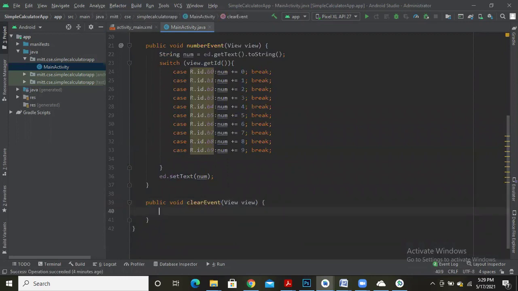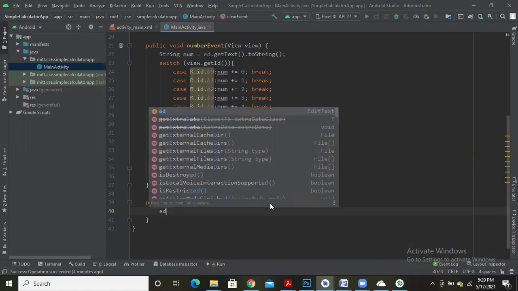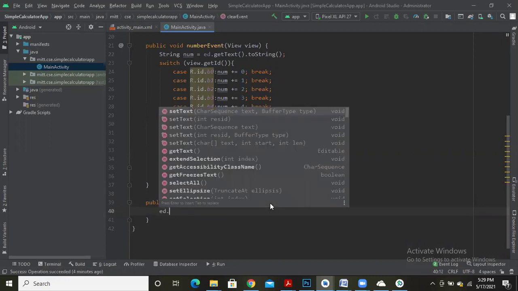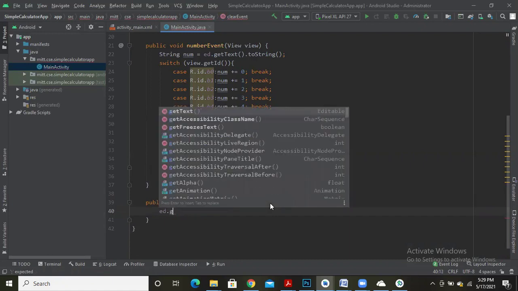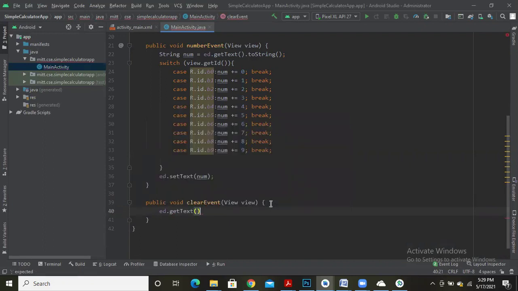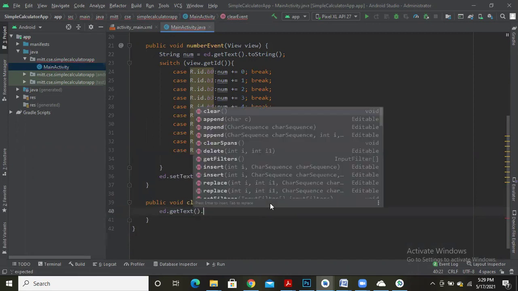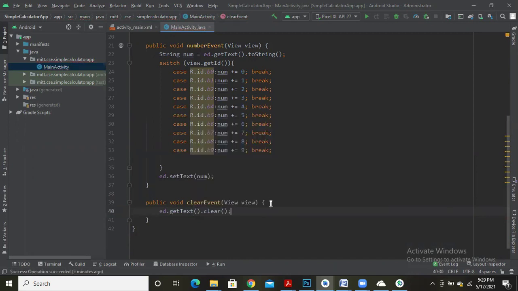Now what I'm going to do is clear the content of the edit text field whenever button C has been clicked. To clear the contents of the edit text field, I'll write simple code: ed dot getText. Sorry, not setText, ed dot getText. Whatever text is obtained from the edit text field pointed by the variable ed, let it clear, dot clear. So this is how I am going to make the contents of the edit text field clear.